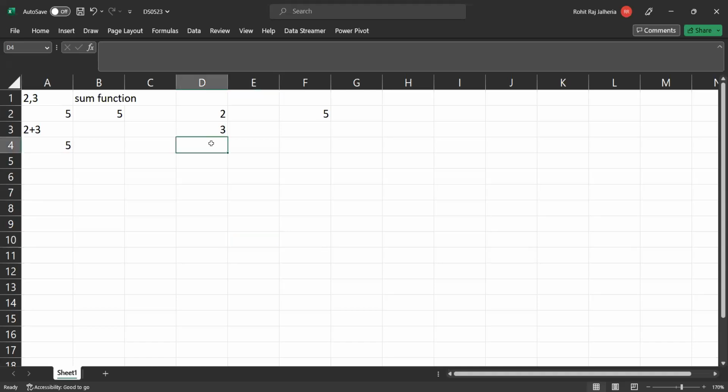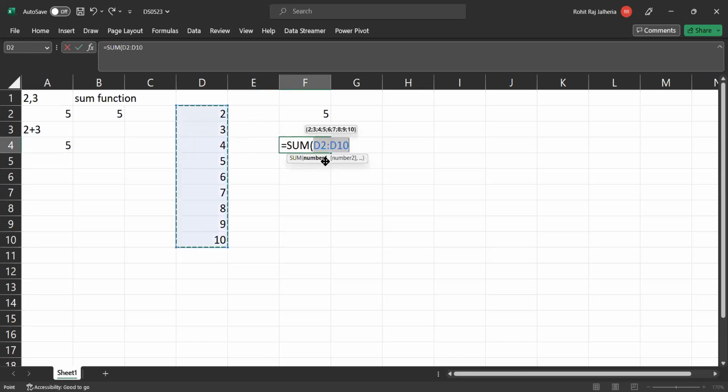Now, let's say you have more than 2 numbers, let's say 4, 5, 6, 7, 8, 9, and 10. Right now, you want to add all of these numbers here. Also, you can use the sum function here, right? And you can pass this range of cells altogether. Let's say I'll simply select all these cells, and you can clearly see it is from D2 to D10, right? Colon basically represents the range, right?